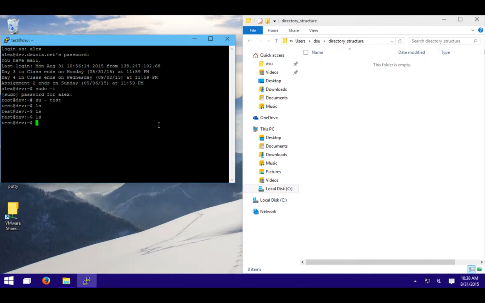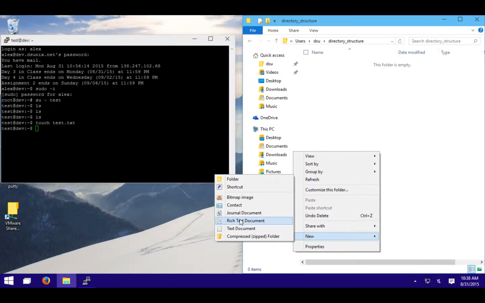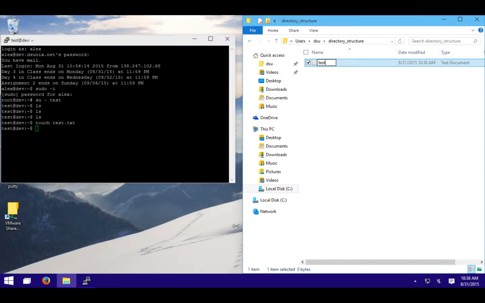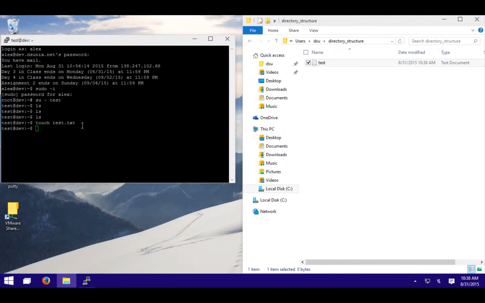So again, blank directory here, blank directory there. When we make a file with touch, test.text, that equates to something like making a new file, text document, test. We don't actually open it though. So we have test here, and we have test there. So that's essentially what the equivalency between those two directory structures would look like.